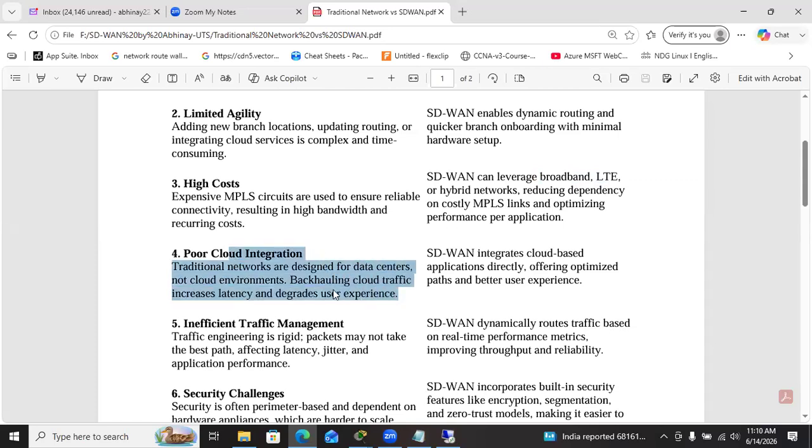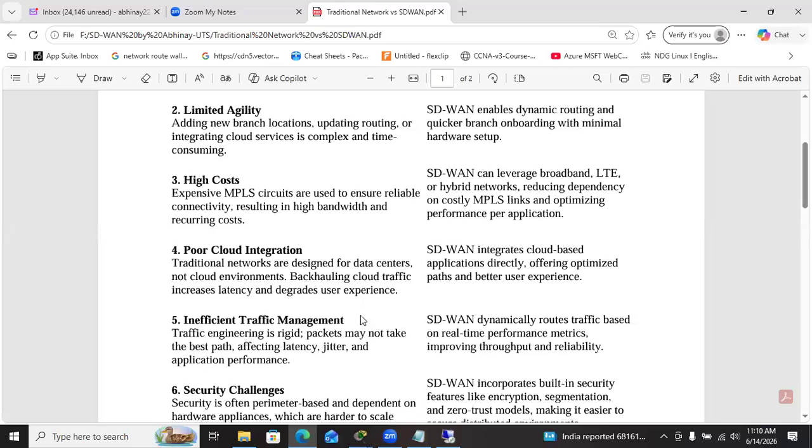Cloud integration: as we know, every IT infrastructure and company is moving forward to cloud native applications. Cloud native applications are very much in demand nowadays, right? Cloud integration with traditional routers and traditional technologies was not very mature. So here we go. SD-WAN offers very comfortable cloud-based applications, offering an optimized path and better user experience, right?